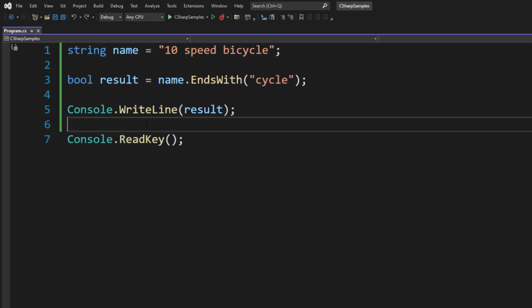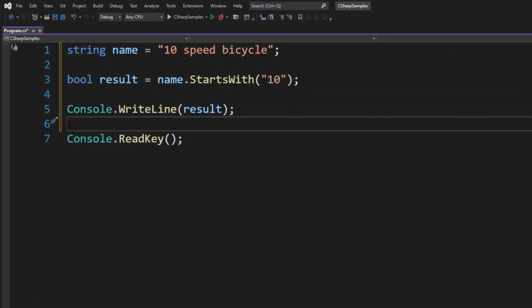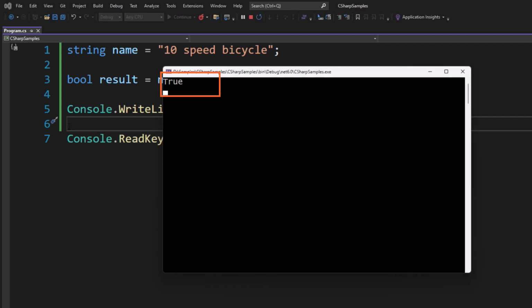If name.EndsWith cycle, then do something. The next method, StartsWith, also returns a Boolean, and it simply says, does the string start with whatever the value is? And it can be a single character or a string. In this case, it's going to report a true.